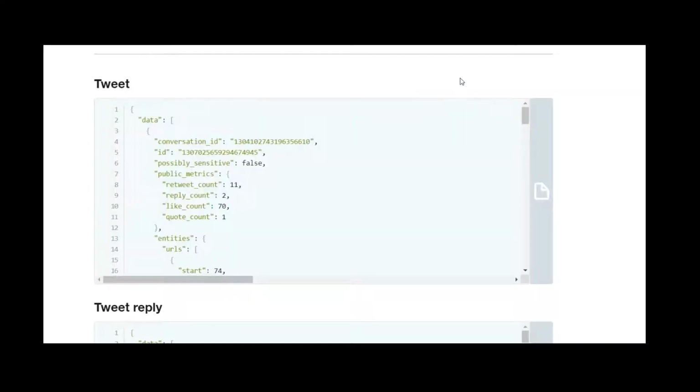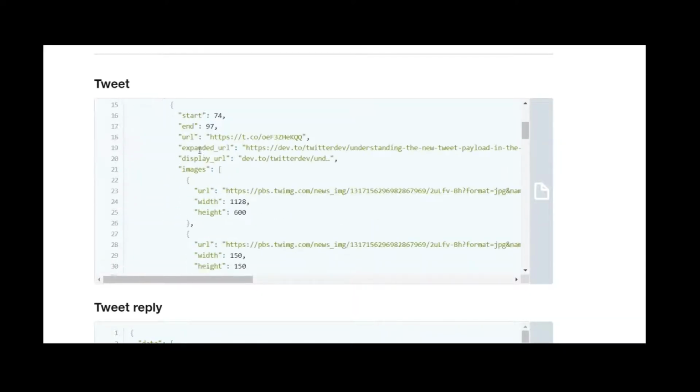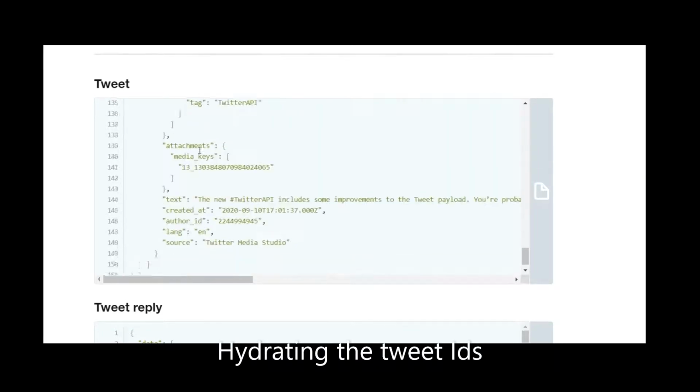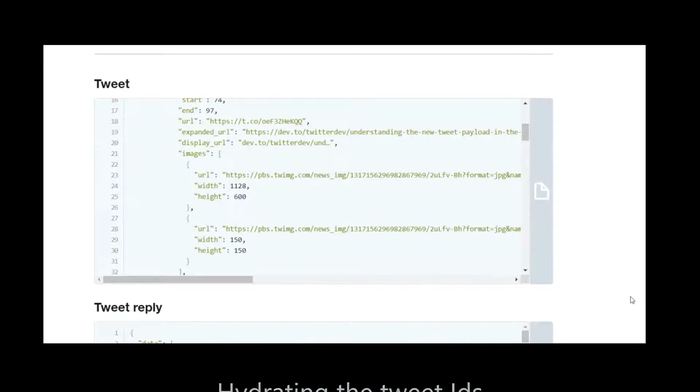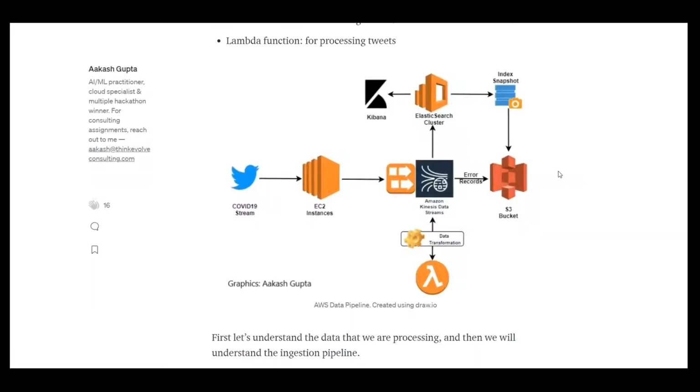We have some 1.2 billion tweets related to COVID-19. In the database, only the tweet ID is stored, which uniquely identifies each tweet. Using this ID, we call the Twitter API, which returns a JSON object of more than 200 key value pairs. Storing such a large object will take a lot of space.